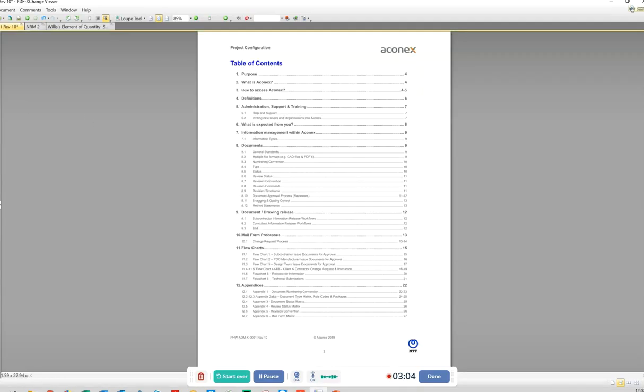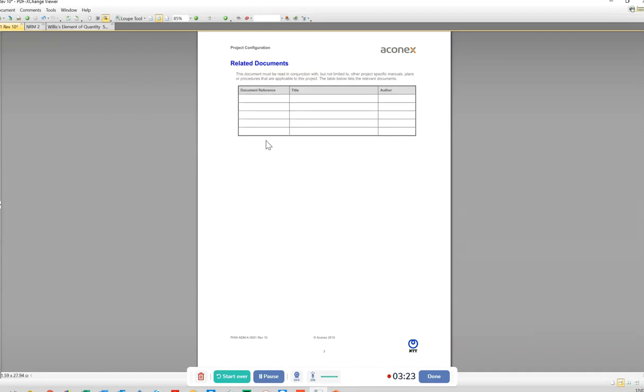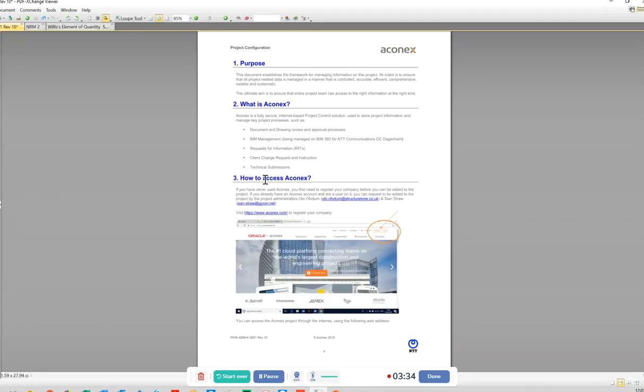So we'll go to the second page, and then we find a table of contents, which has a list of all the different sections of this document, and that helps you to know how to navigate your way around the whole document. Page 3 just tells us about related documents to this particular document. In this case, we don't really have any. Here it just breaks down what the purpose is. Of course, it gives you a lot of information about document control and the process.